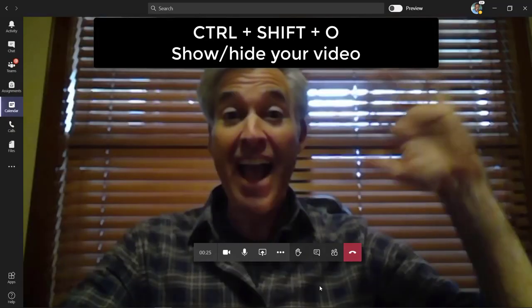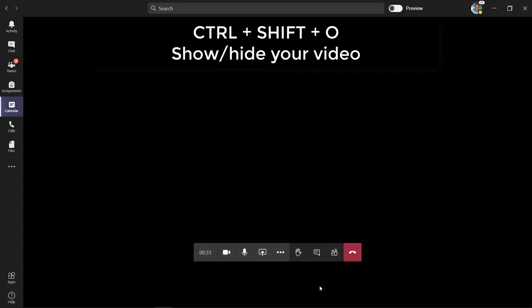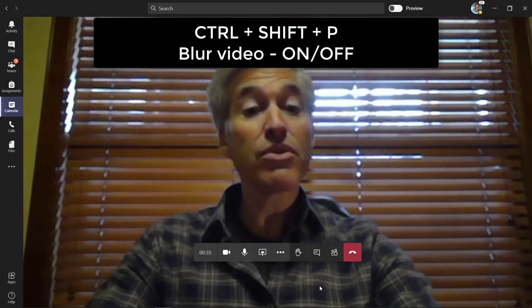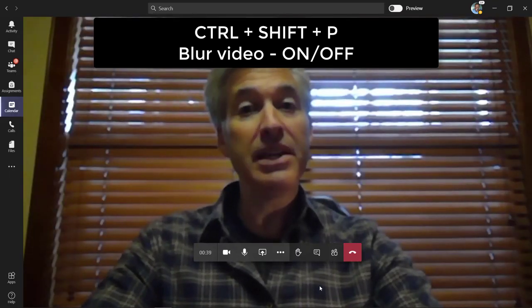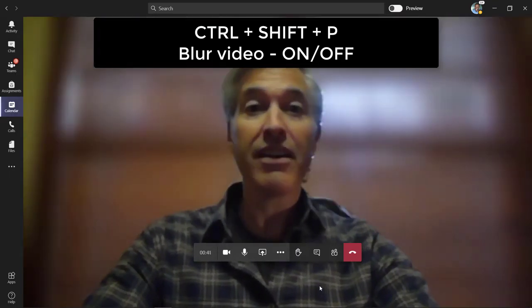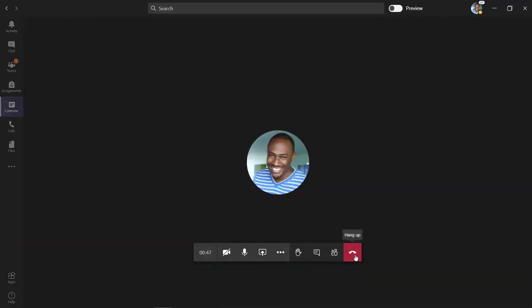Control-Shift-O. Hey! Turn it off. Control-Shift-O. And turn it off. Then there's blur. So if my camera's on and I do Control-Shift-P, blur my background. Turn it off, Control-Shift-P again. So on, off, pretty cool. Control-Shift-O, goodbye. Those are my top 3 favorites in meetings, so let's stop now.